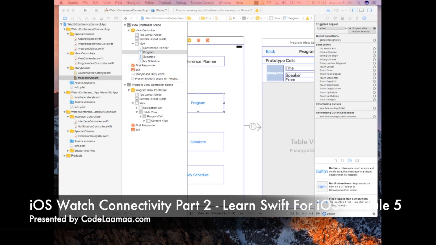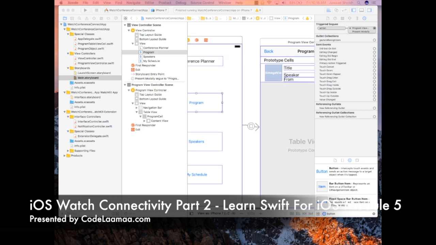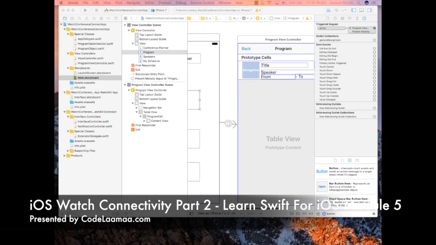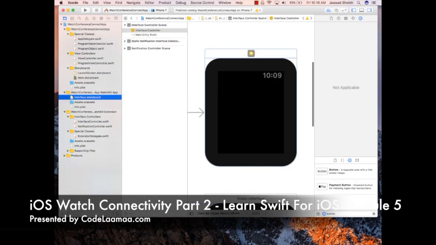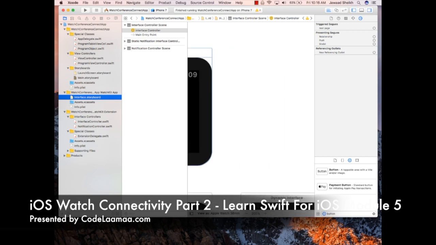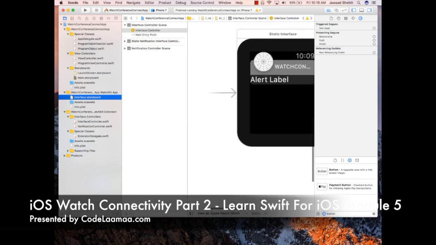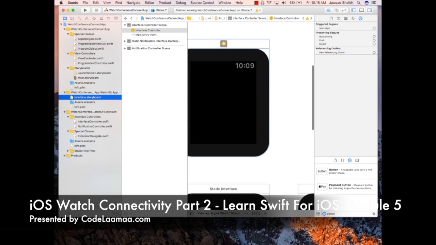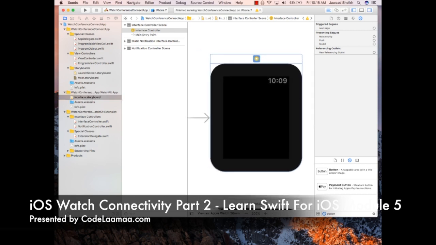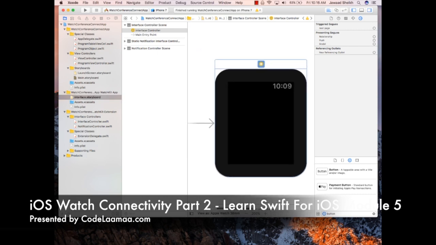Now, what we're going to do is move over to the watch, and set up the watch so that it can display the same program details we have in our storyboard. To do that, we're going to move over to our interface.storyboard. And you'll see that it looks just like a typical view controller. Now we have a few extra things here, but really this is our home page right here. This is where the app's going to begin.